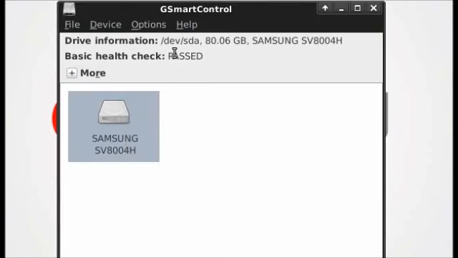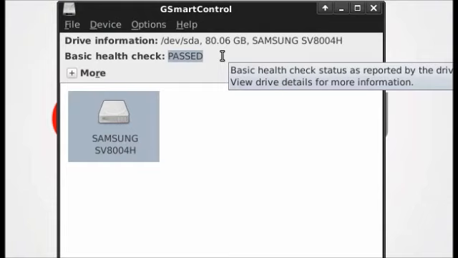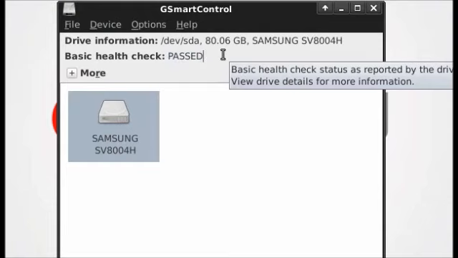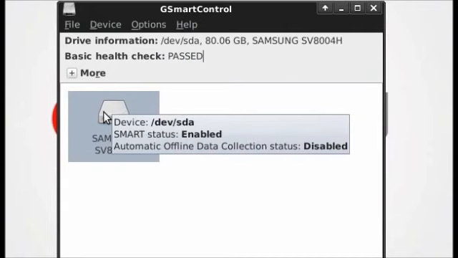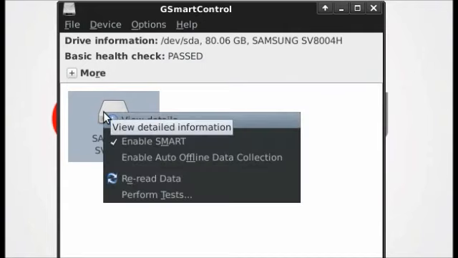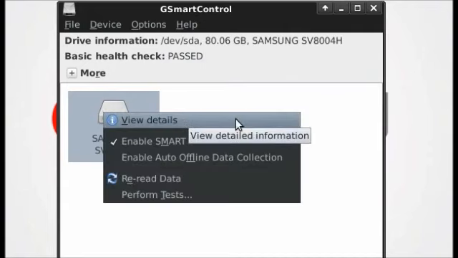This basic health check is passed. However, this is not always a good indicator of your hard drive health. If it's failed, for sure you have serious hard drive problems. If it's passed, you still could have hard drive problems, but just the beginnings. So, to get more details, right-click on your hard drive and select View Details.